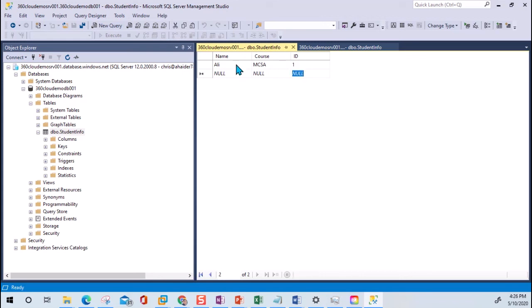Second information is Mark, and course is Azure, and ID is 2. As soon as you click enter, it will take you to this. Now in here we are going to add Dave, and the course name is Azure, ID number 3.